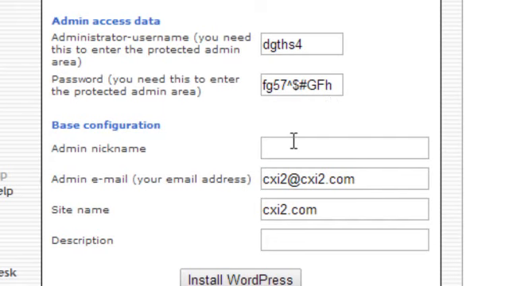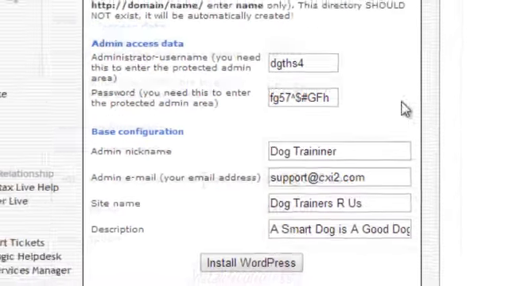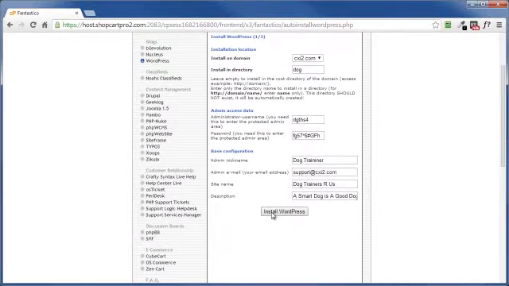Now, the admin nickname, email address, site name, description can all be done later on, but right here's a good spot to put them in now. And since this theme is going to be dog training related, I'm going to go ahead and reflect that here. Now, under the administrator email, you want to make sure that this email, number one, exists, and number two, is monitored by you, because this is the email that your visitors are going to be using to contact you at. And it could be something important like, hey, where do I go to give you money? And once you've got all this stuff filled out, go ahead and click on Install WordPress.